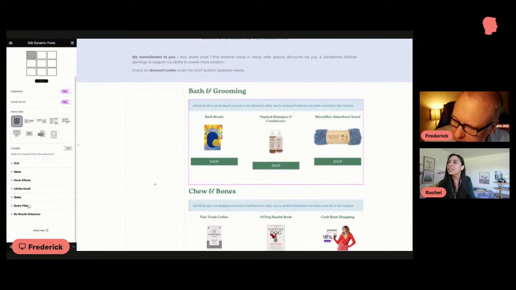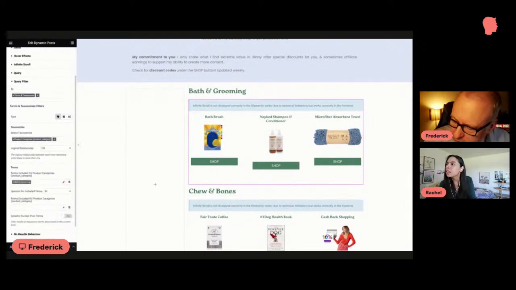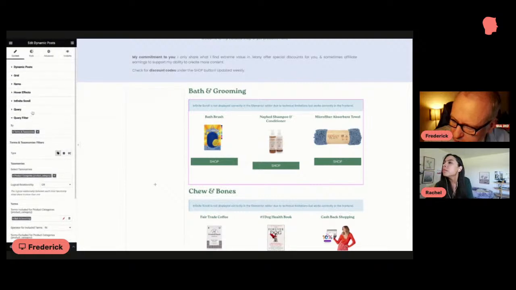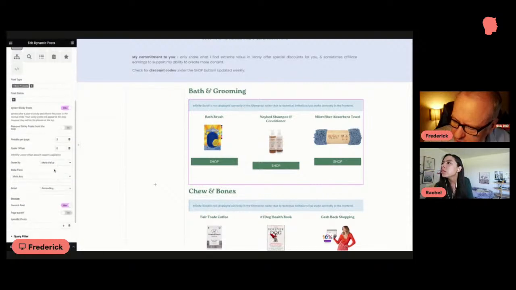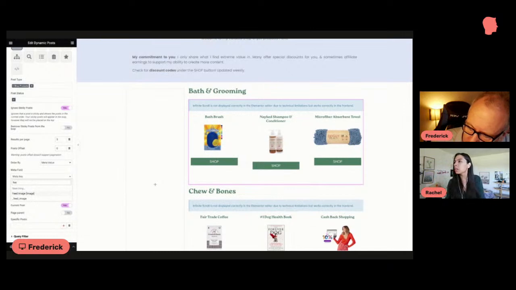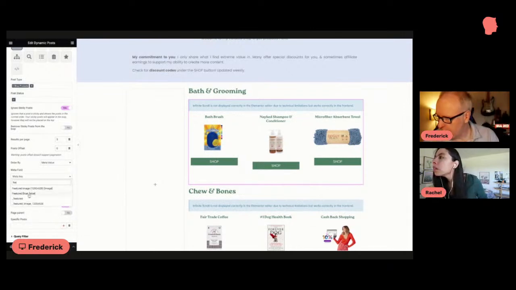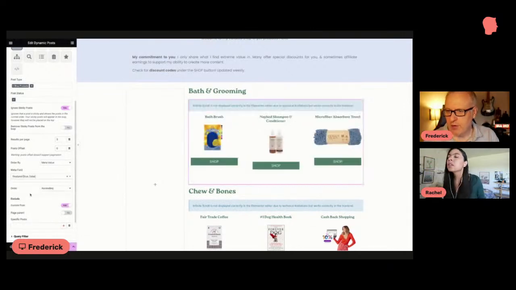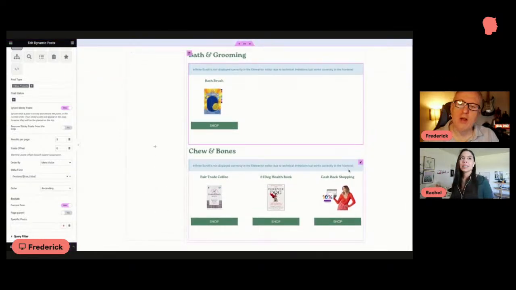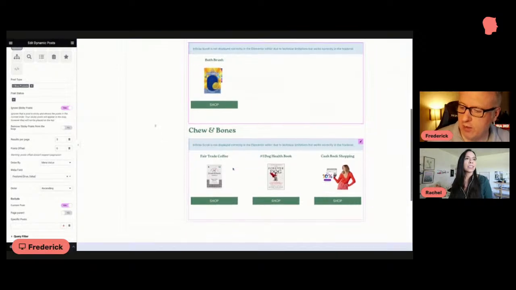So here, query filter. We wanted to see if it was possible to have the order by meta value. So meta key, we have a meta key featured, featured true false. You see, now you have only the featured. Voilà.